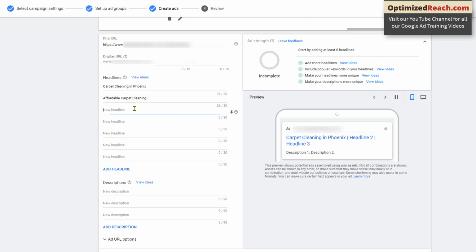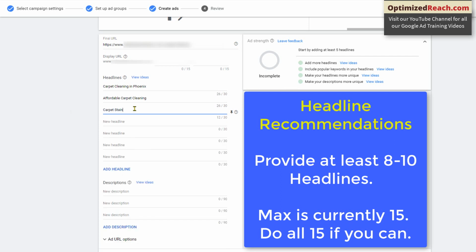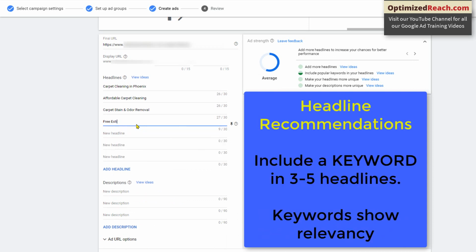So here's what you should do with your headlines. You want to provide at least 8 to 10 headlines. You can do up to 15. The more headlines you provide, the more options you're going to give Google so that they can try to make that relevant ad. They recommend to include a keyword in 3 or 4 of your headlines. You want to send a signal to the person that's doing the search that your result is a good match.